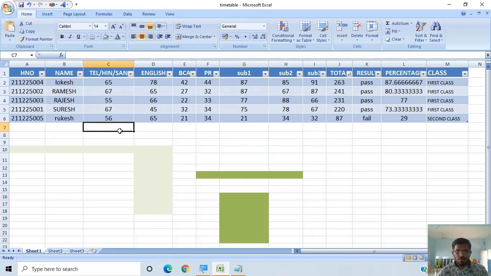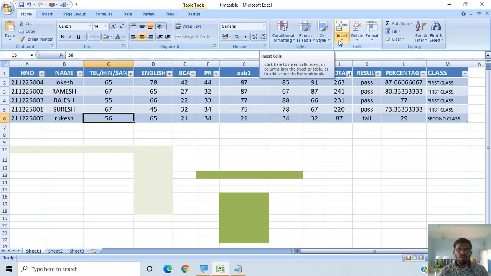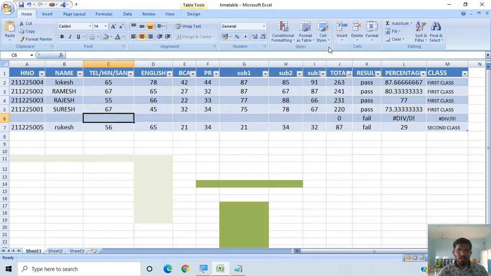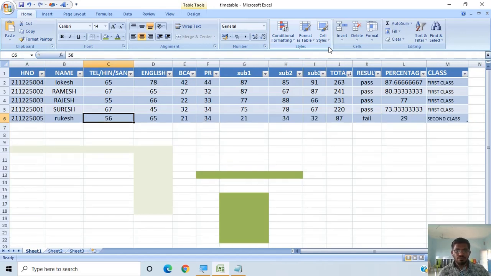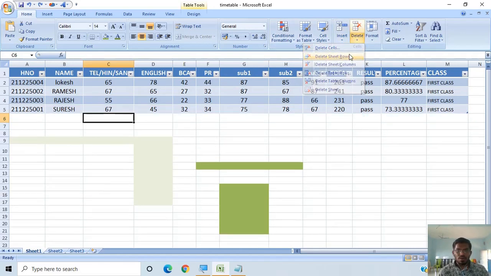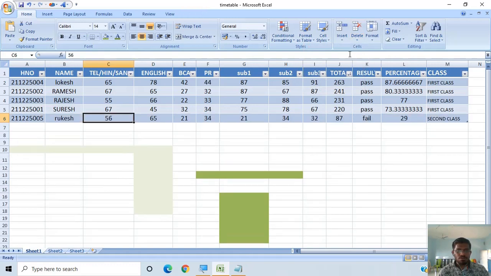For example, I want to insert a cell here. I am going to click the insert option here, and I am inserting a cell. See, automatically a row, the cell row will be inserted. Okay, I want to delete the row. Automatically you can delete the row. Okay, so like this you can delete and insert the rows.